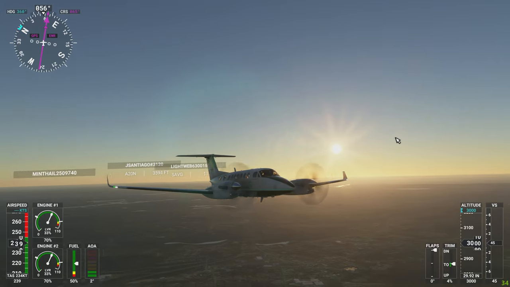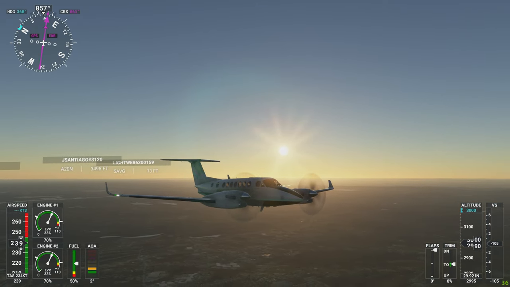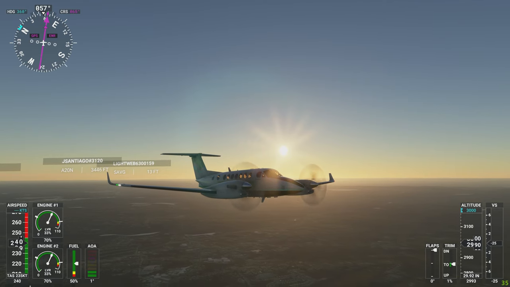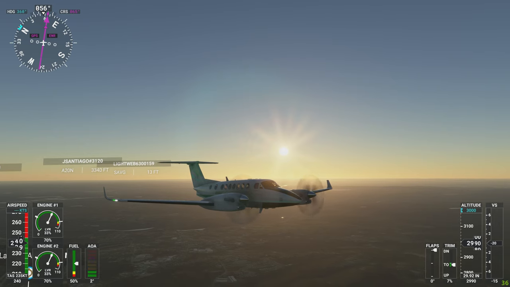Sun's not too far from going down. I don't know if it'll go down while we're in flight. We have another half an hour to go either way. Flight or the sun, not sure.